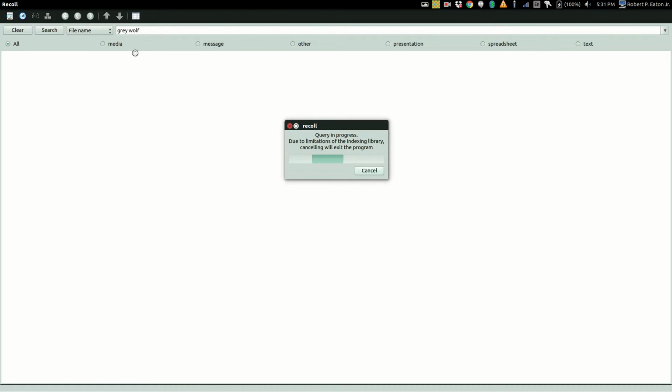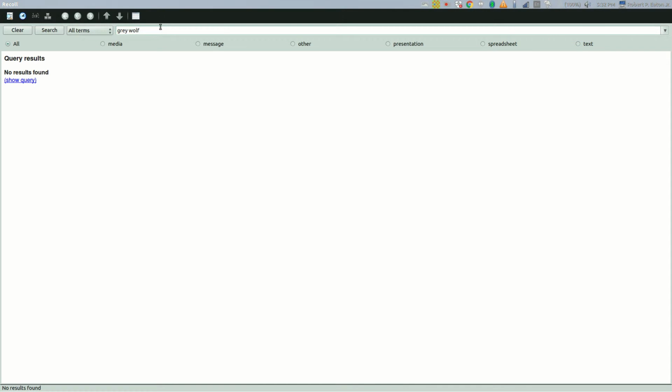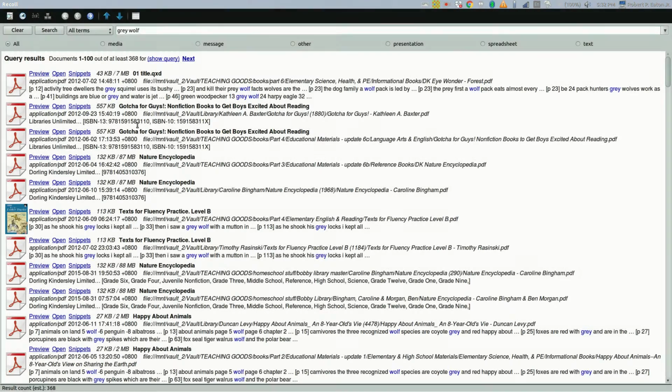And you have to understand that you have encyclopedias, you have dictionaries, you have textbooks. Now we looked right now for a file name. There is nothing named Gray Wolf. We don't have a book called Gray Wolf or a worksheet called Gray Wolf. But if we look for all terms, that means all those words, look for Gray Wolf, and as we search through thousands of books here, you will find all of these things about gray wolves.